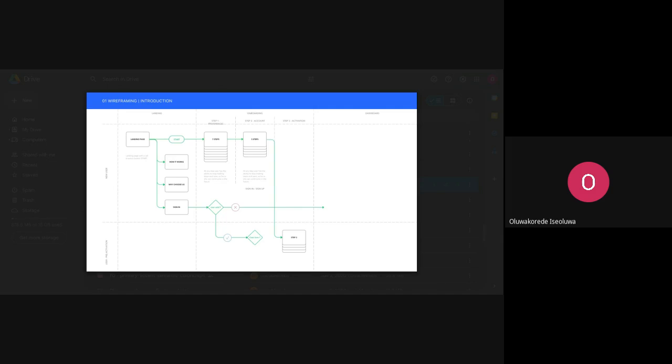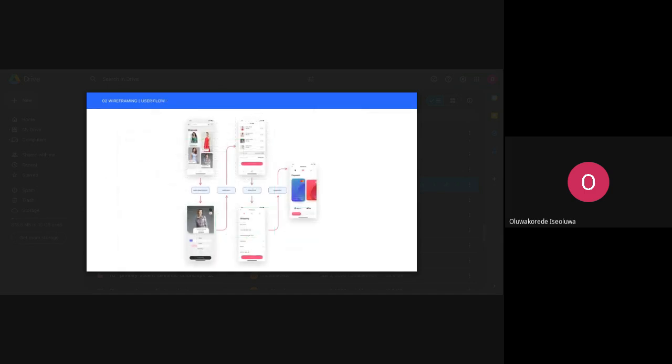Let me give you an example of a very simplified user flow for an e-commerce app. The user starts from the home page. From the home page, the user clicks onto a category page. Then from the category page, the user clicks on a product. And then from the product page, the user adds an item to the cart. And then from the shopping cart, the user checks out.